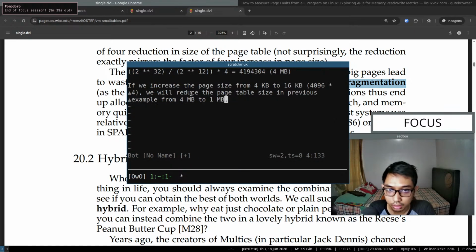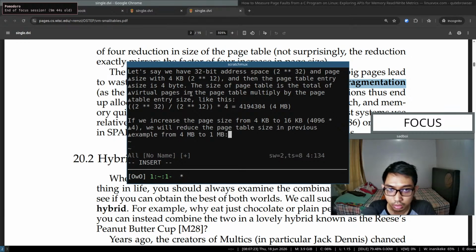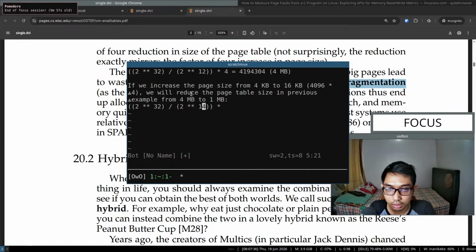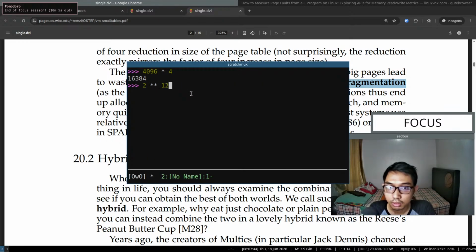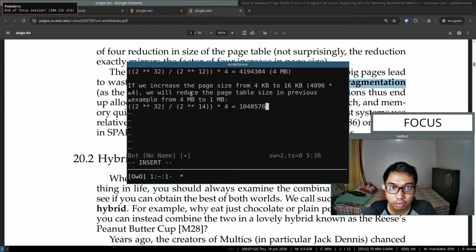Okay, and then let me do the calculation again, I guess. Power 12, not power 12, power 14 multiplied by 4. Where is it? Okay, 1 megabyte.